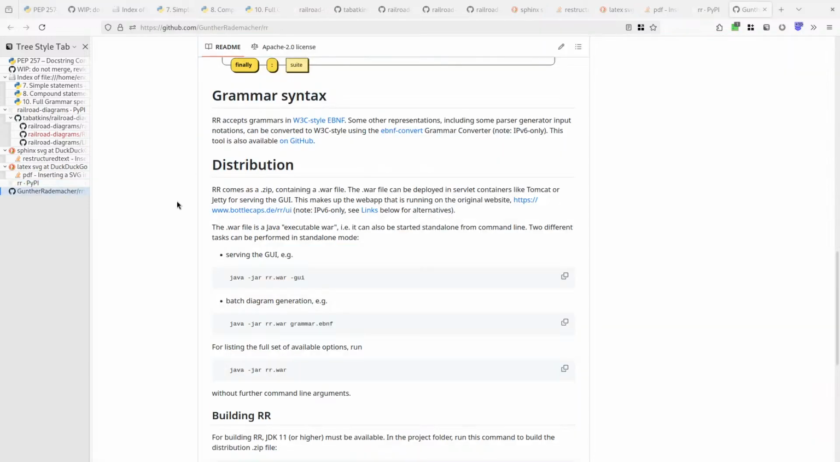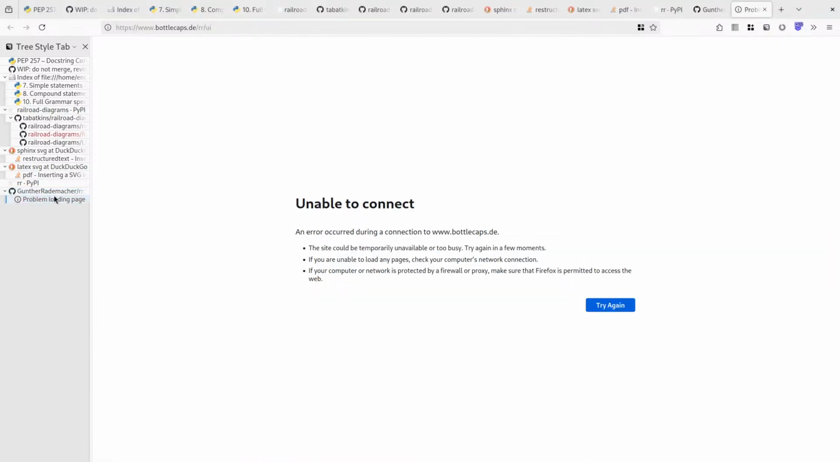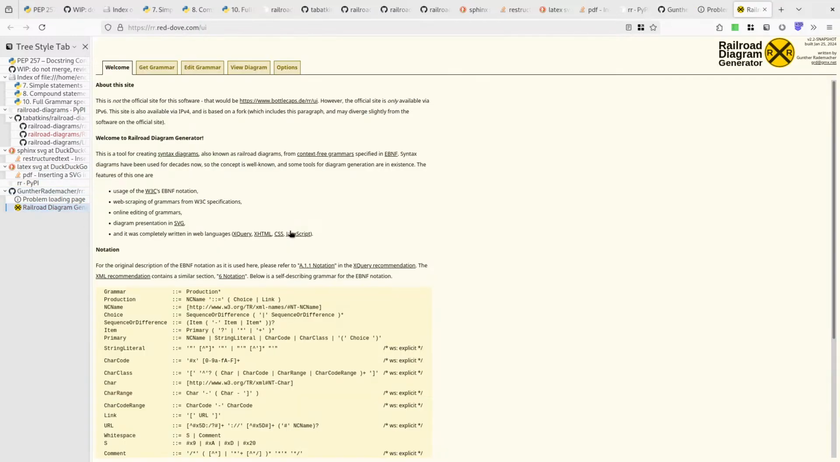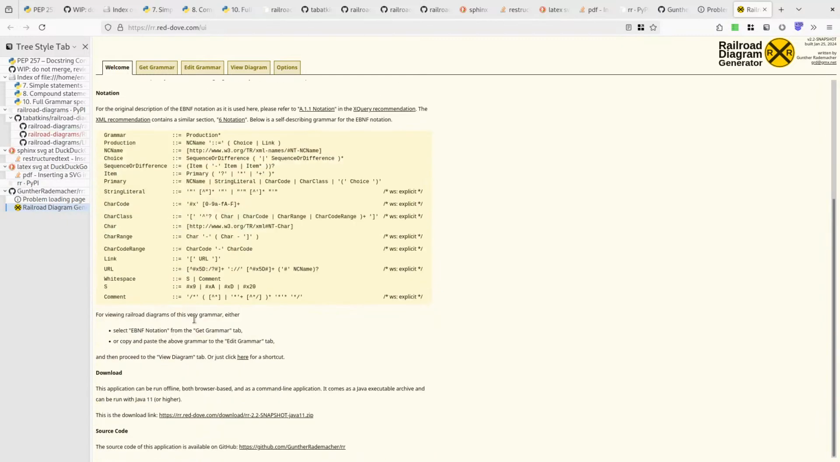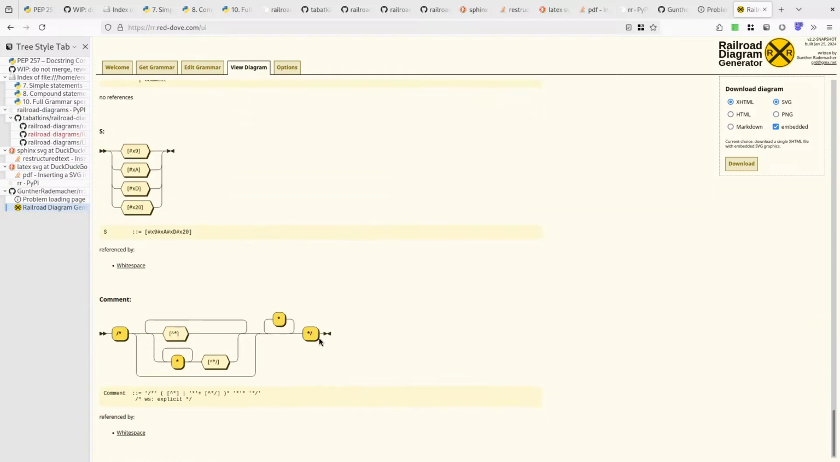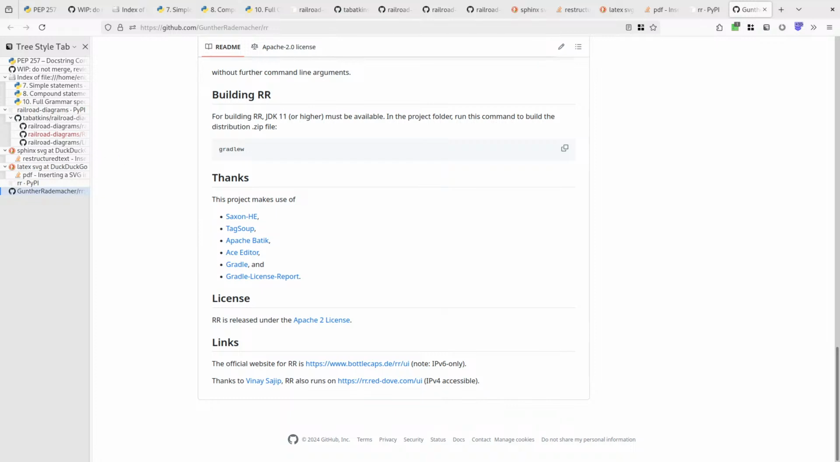Let's open it in here. It has a UI. Note, IPv6 only. Oh, right, so you put in a grammar and it generates a diagram. It's nice. It can do HTML, Markdown with SVG, HTML with SVG, so that's all SVG, and PNG. So that's nice, but I don't think we can use it. We can't really use the JavaScript one as well.